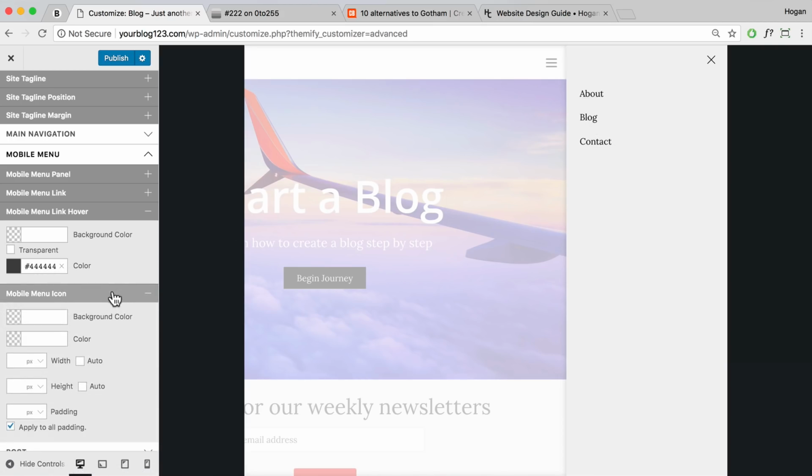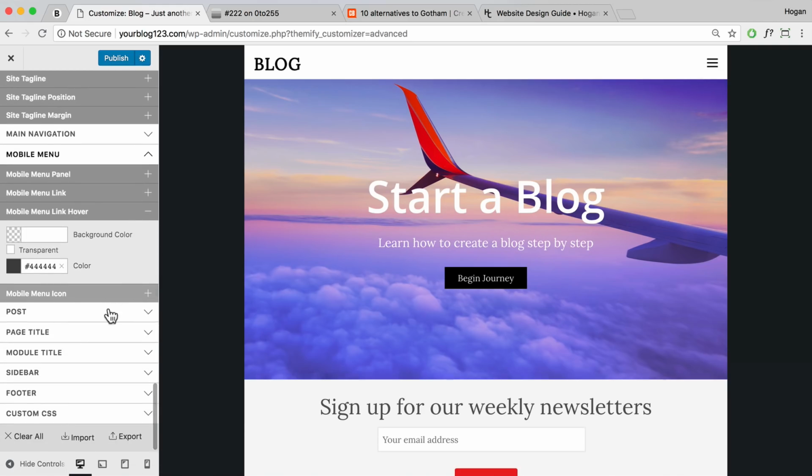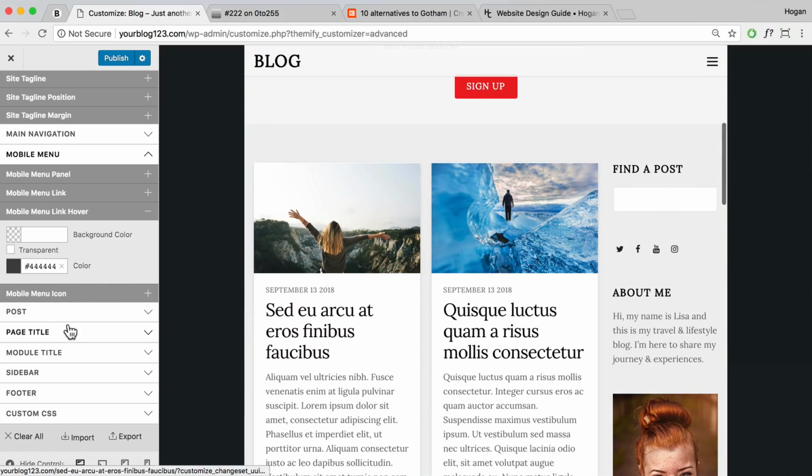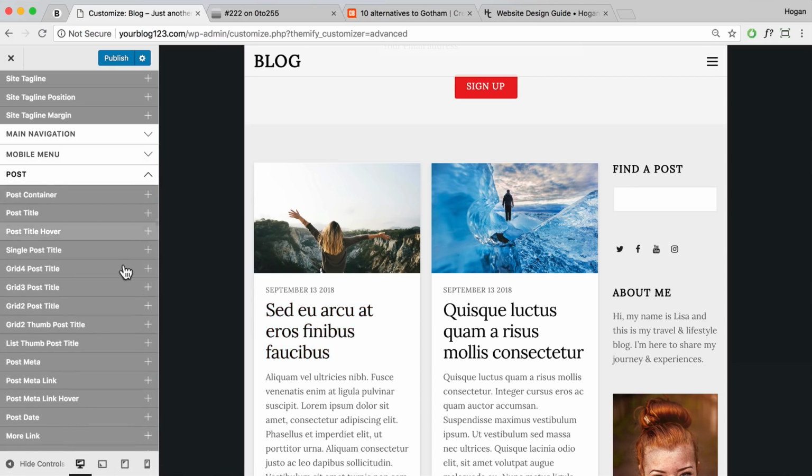You can also change the menu icon, which is here. If you have a dark background, you might need to change it to white or something like that, right? So we're going to minimize that. Here you can actually change the post titles. For example, if you click on post, you can edit the post title here. But I'm just going to leave it as default.